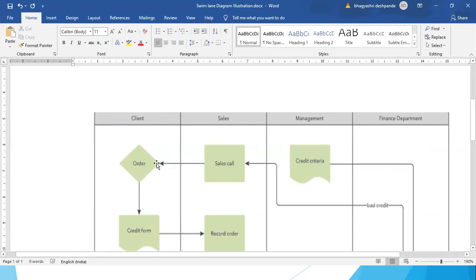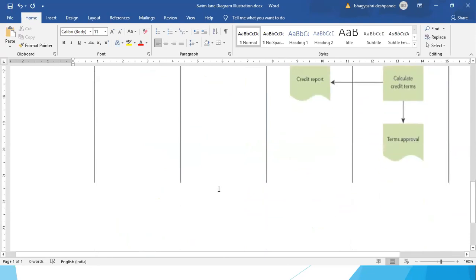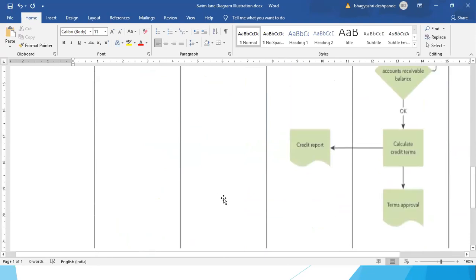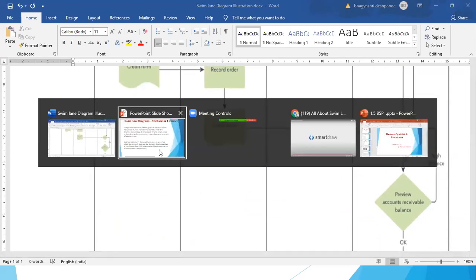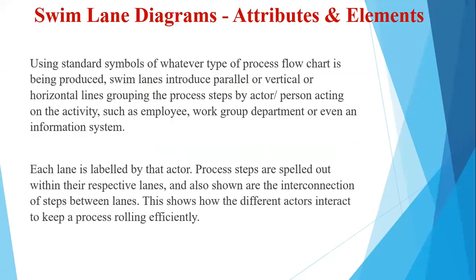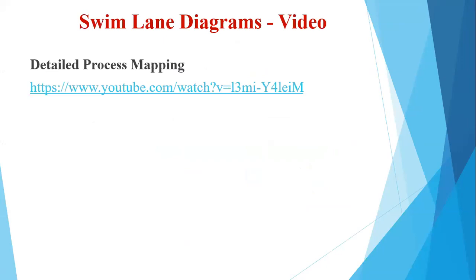This is a swim lane diagram with respect to the different departments involved, that is the sales department, overall management, and finance department, and the external client that is involved in the processing of this entire order receipt process. Now we go back to our presentation where we discussed the swim lane diagram's attributes and elements. We discussed one illustration, and now let us go into the detailed process mapping of a swim lane diagram.